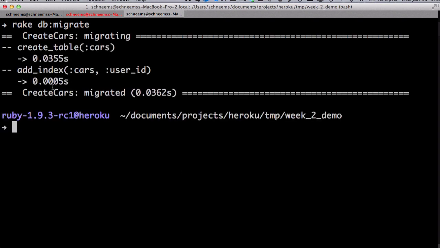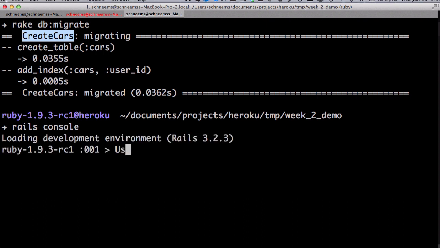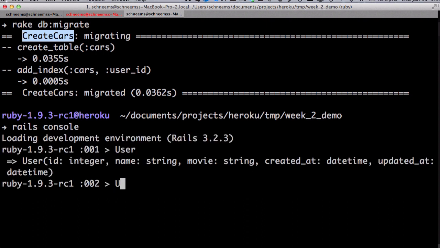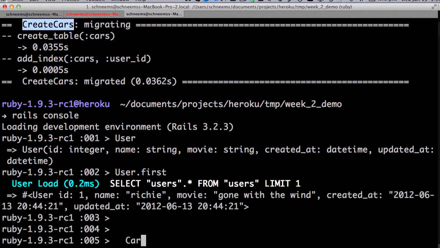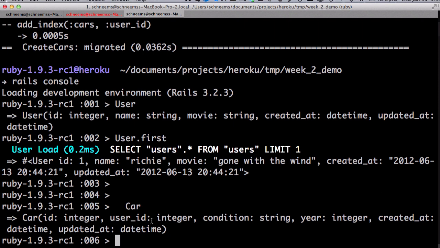And here you can see that it knew we already had the users, so it didn't need to put that in there. We already had that migration run, and it created a table called cars, and it added an index on cars on the user ID field. So if we go into console, rails console, or just rails c is a shortcut for that, we still have user, and we can still do user.first. But now we also have a car, and here's all the attributes for our car.